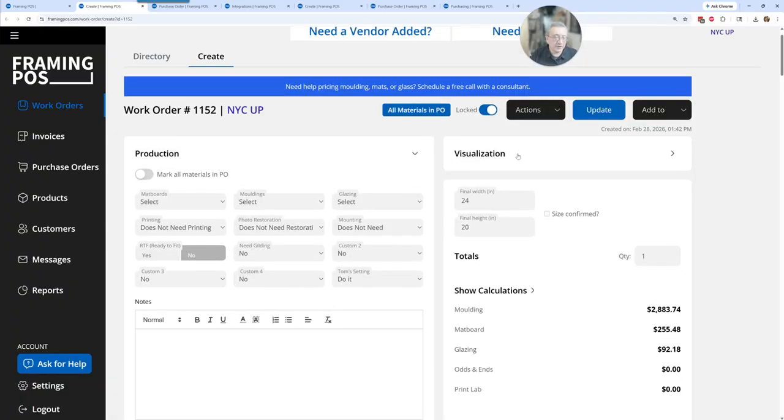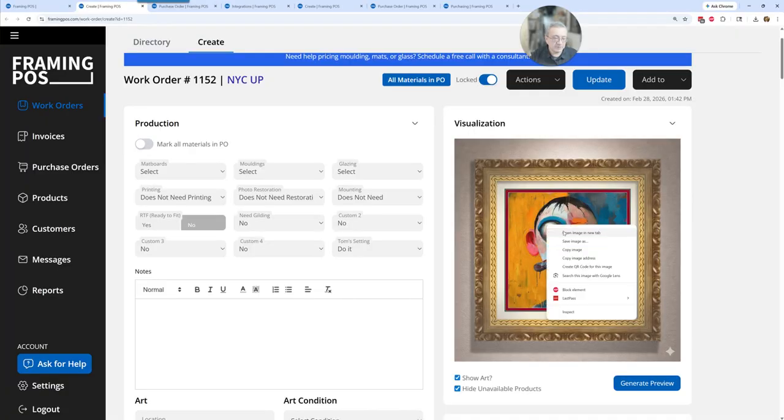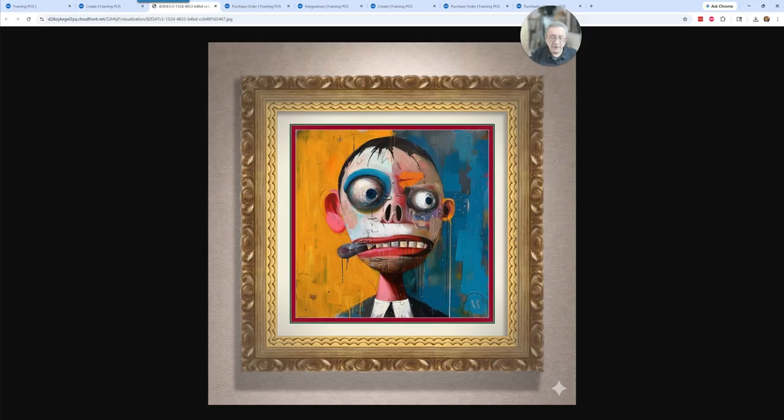Then you're going to go to the top right here, click on visualization, and generate preview. It's going to take about 2 to 3 seconds, and it's going to calculate whatever it needs to calculate, and then it's going to give you back the image. There you go. So this is the image. If you can open it up here, it's nice. It shows 2 mats, 3 mats, 2 mats.